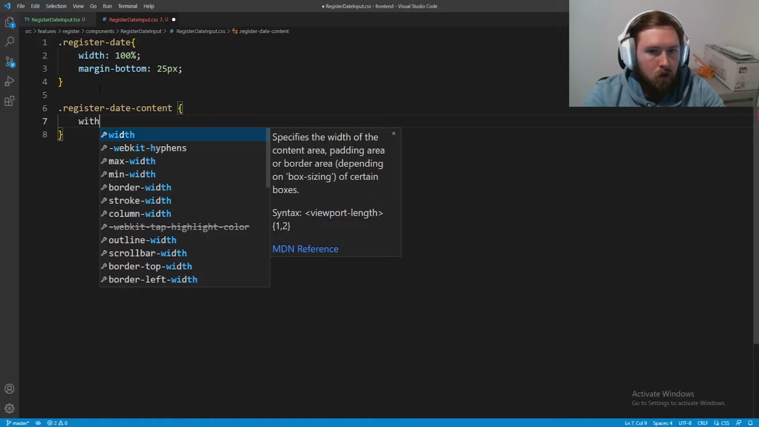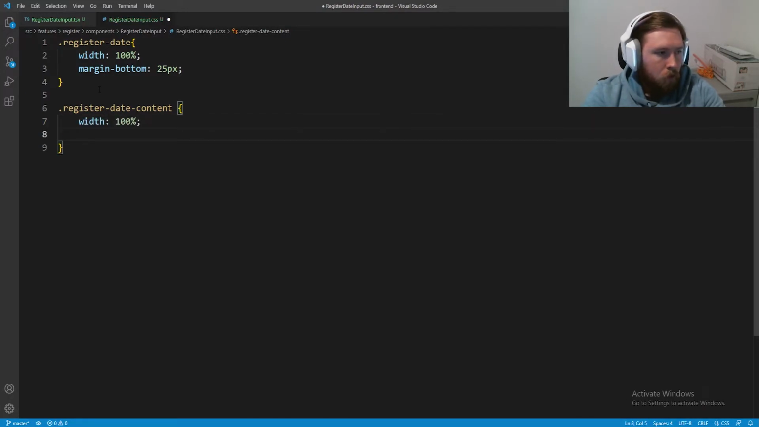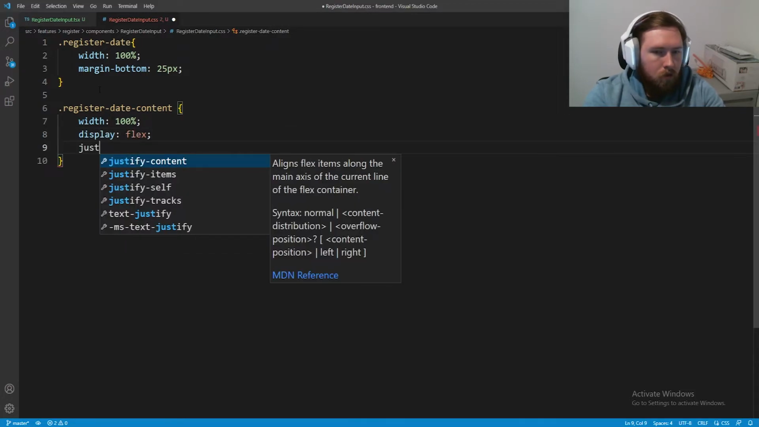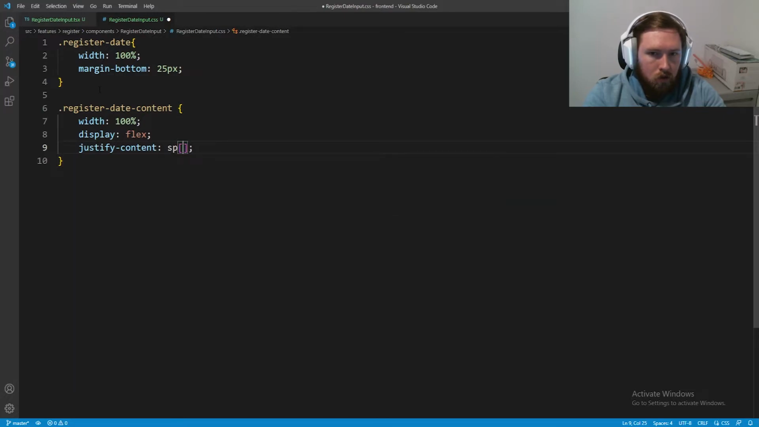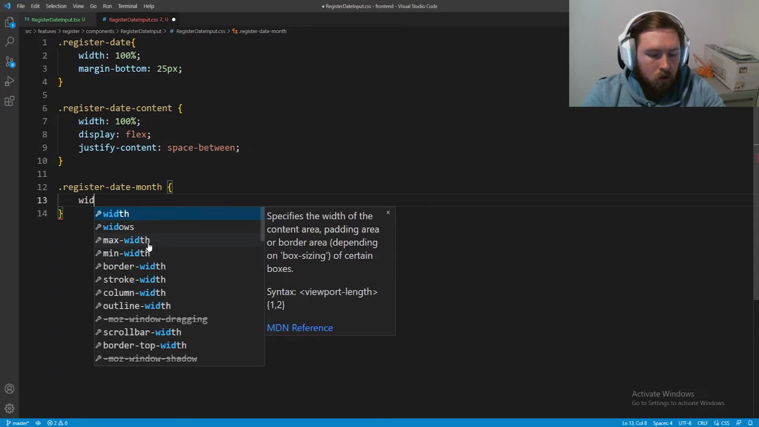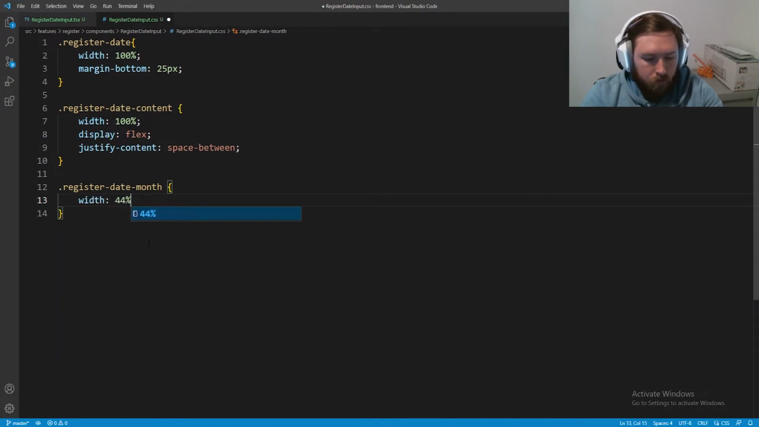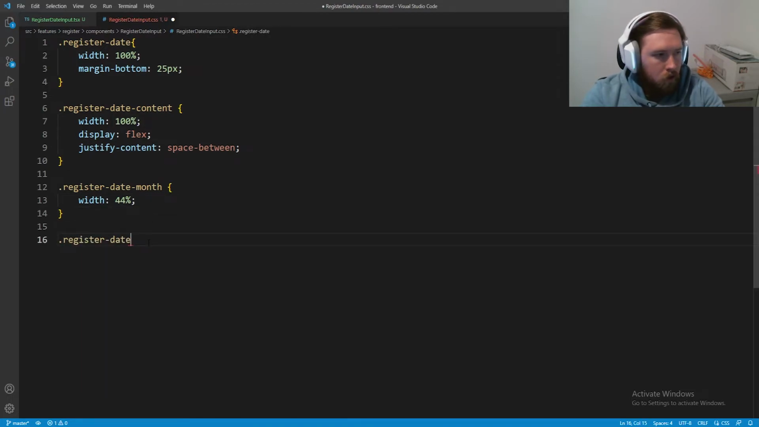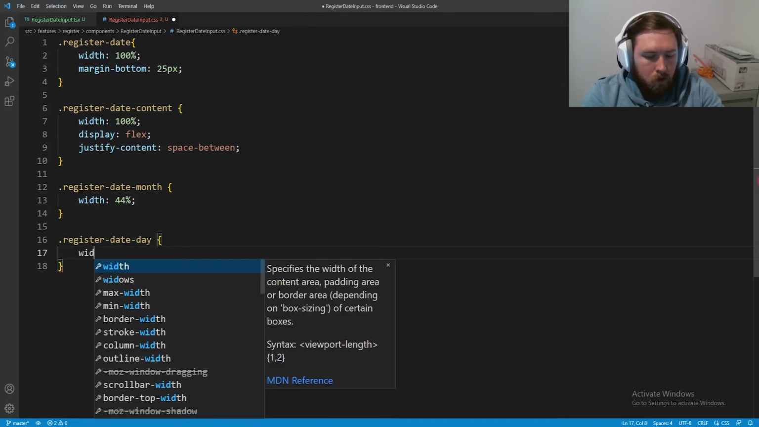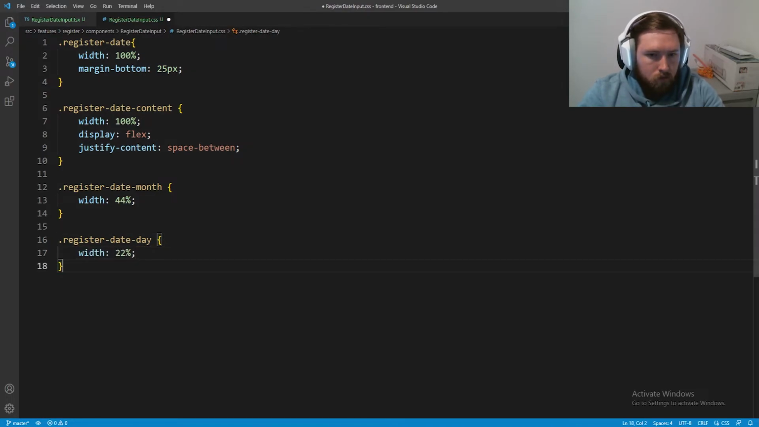So now our width once again is going to be 100%. Our display is going to be flex, and then justify content space between. All right. And now our month, day, and year all are going to have different widths. So again, I played around with this for a bit to get one that I liked. So the width of the month is going to be 44%. So our registered date day is going to be width of 22%. And then our register-date-year is going to be 29%. So again, it's not perfect, but I think it looks pretty good.